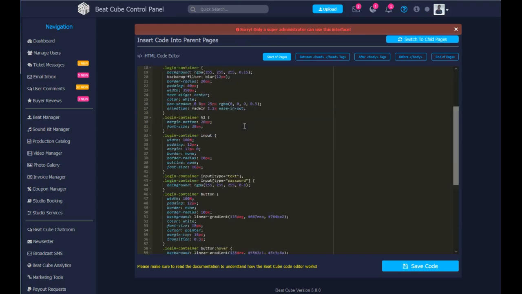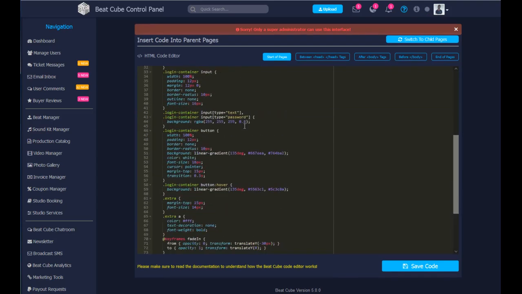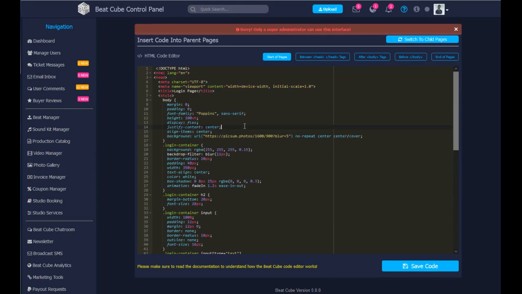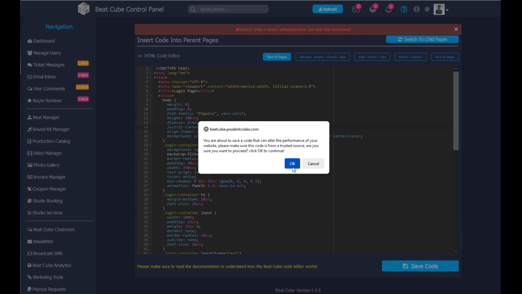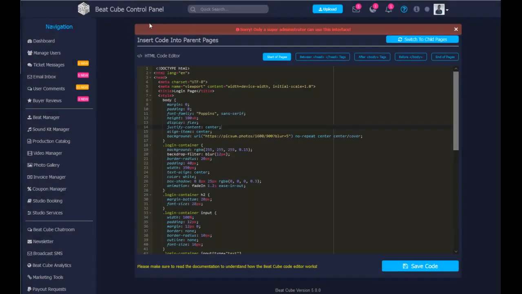However, this code is not any code from the website itself. It's just a dummy code, and you can't save it. Even if you try to save it, it doesn't work. You still see this prompt. So this is it.